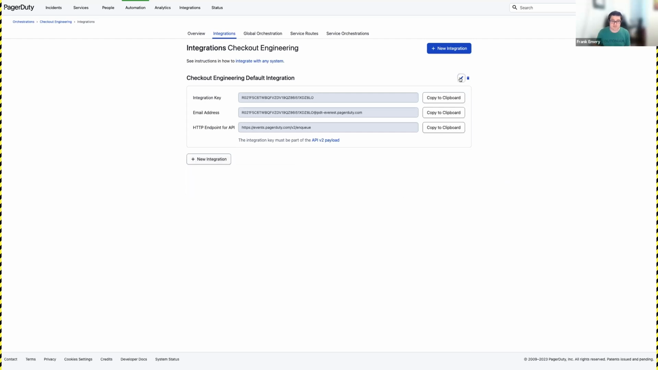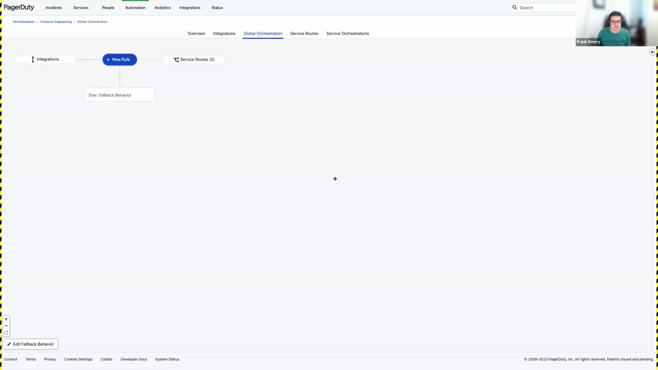You can also rename these and delete them now. So if you have to cycle your keys, you can really easily cycle them. Makes it a lot easier to manage things, especially in a controlled environment. But for this demo, we want to keep our current integration keys. We're happy with those. What we want to do is create a new global orchestration.